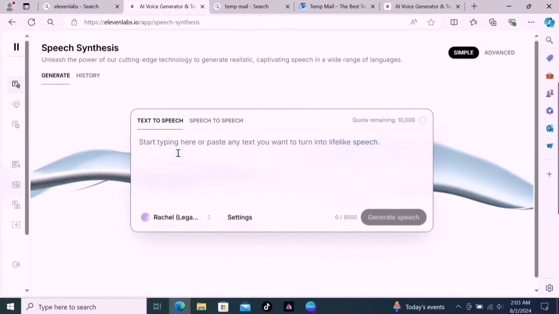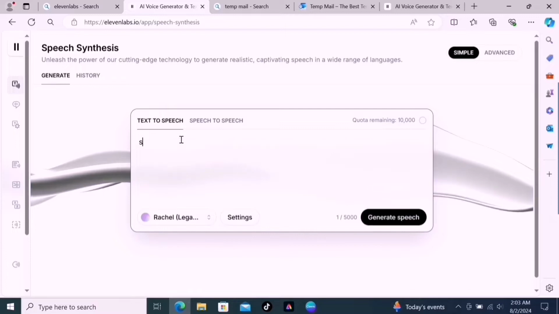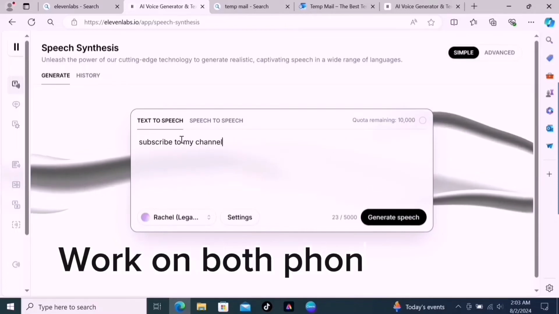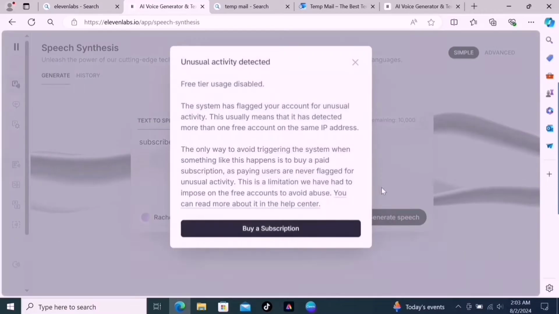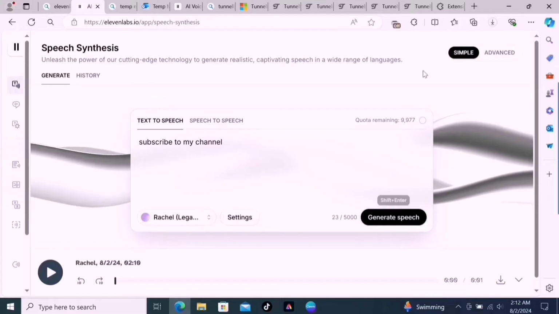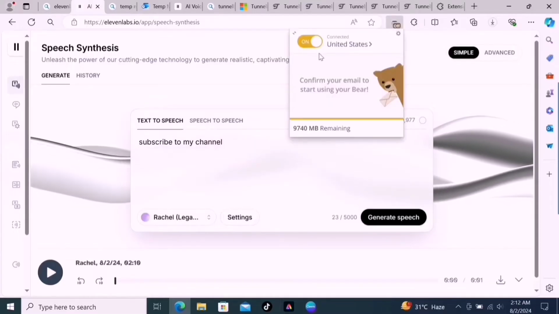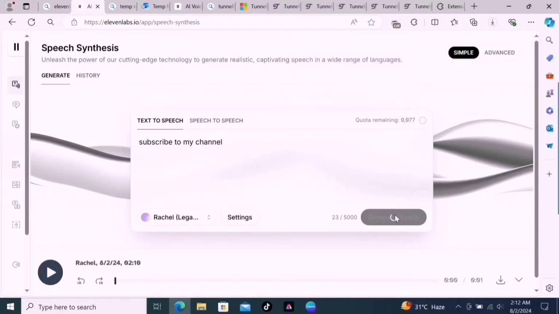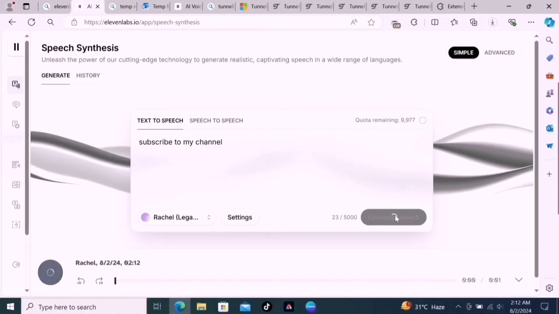It offers a free trial with a generous quota of 10,000 words, which is fantastic for getting started. However, once you've used up your free trial, you might encounter an error message saying, "Unusual activity detected," preventing you from generating more speech without upgrading to a premium plan. By following this step-by-step guide, you'll be able to use Elevenlabs for free without the need for a premium subscription.